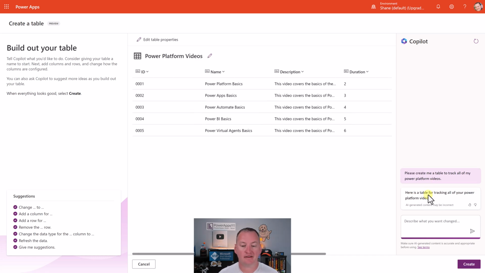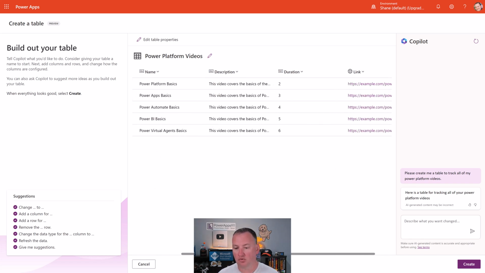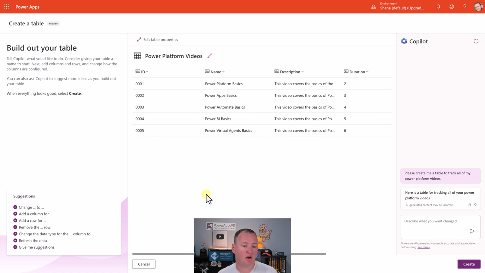And after a few seconds, you can see that it spits us out a table, right? It's got an ID column, a name, a description, a duration, and a link. So Copilot is using the large language model to be like, hey, he asked for this. I think he means this. And here are some good columns to get him started.